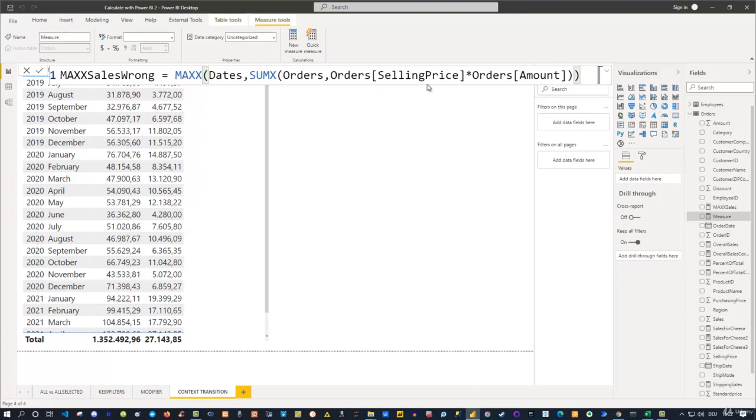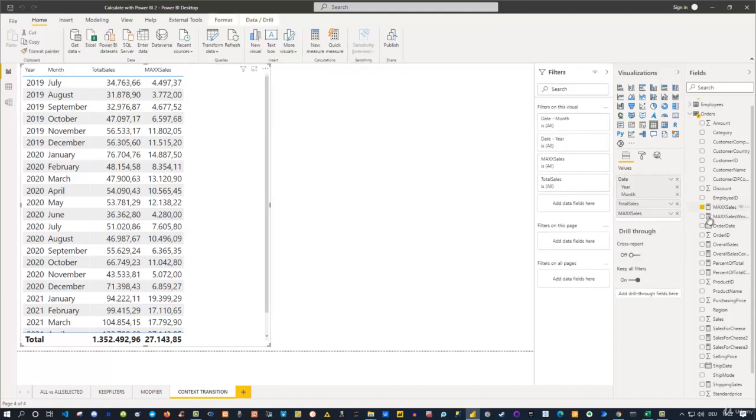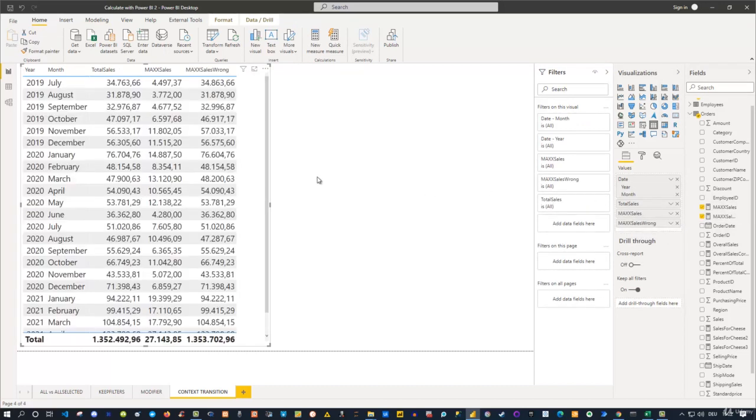And if we do this and press enter, we will see that the context transition will not happen. So that means that it will not evaluate each row in the orders table. And that is why, if I use this measure now, the max sales wrong, take this option, and please follow me here, you will see that you actually get the same results as in the total sales here.